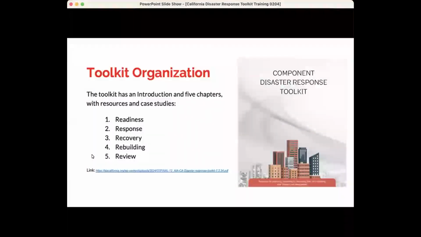AIA California started this toolkit to help AIA components organize disaster response and recovery efforts to help their architect members and firms in rebuilding their communities. Because we are focusing on how components can function to support architects, we have 5 categories of activity.